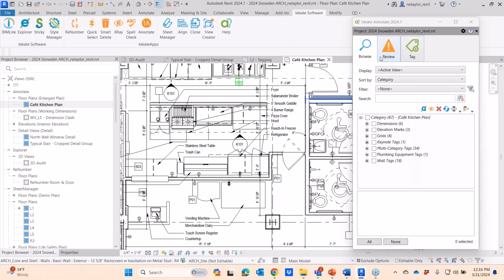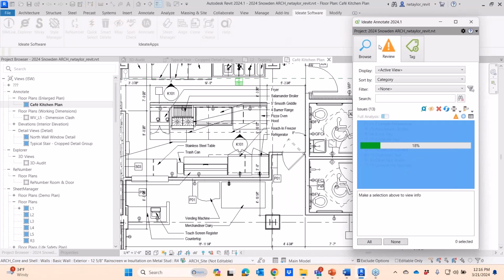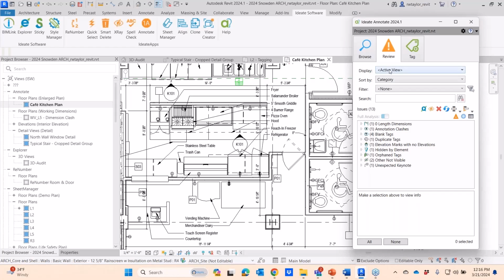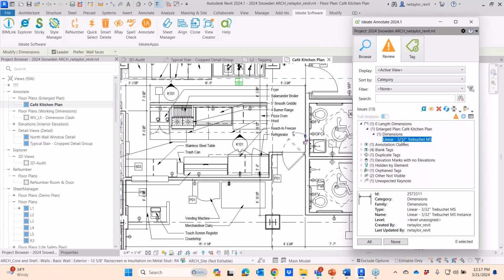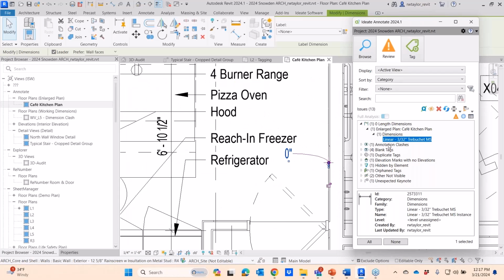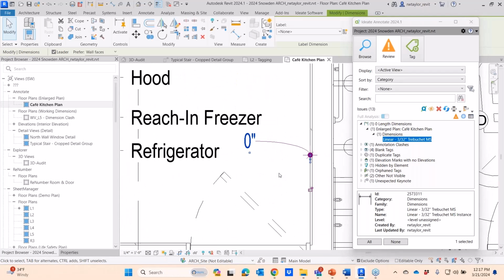Okay, so I'm going to select on my review tab, and it's looking at issues. And by the way, for review, I typically recommend that you do it kind of view by view. You can do it for everything, the entire project, but that's a lot of issues that may be in your entire project. So that's why either active view or you can see that I can use, as an example, my level views, the one that I created earlier. But this is showing me that I've got 13 issues. Okay, I've got a zero link dimension. Just like Ideate Explorer or Quick Select, I'm going to double click and it goes right to it. Well, why did that happen?